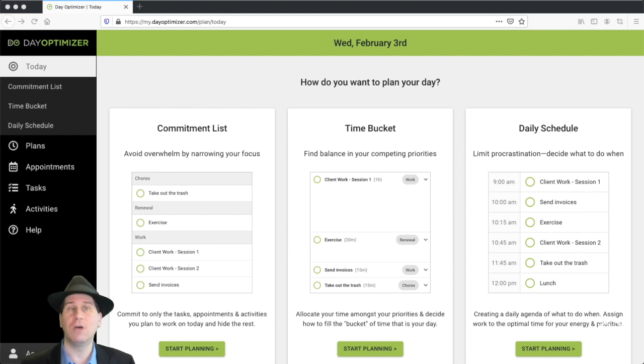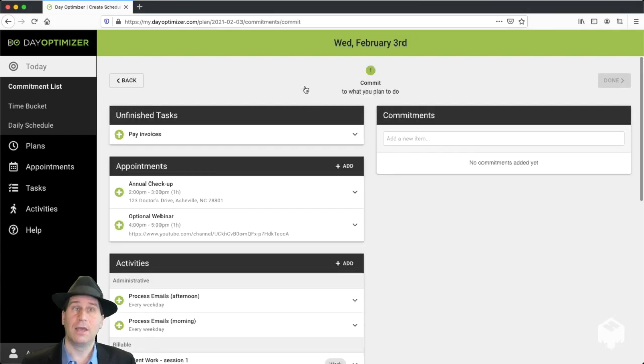So how do we build a commitment list in Day Optimizer? From the Today screen, you'll see how do you want to plan your day. We're going to go to Commitment List and click on Start Planning. Now, a commitment list is the simplest of all plans in Day Optimizer. It only has one step.